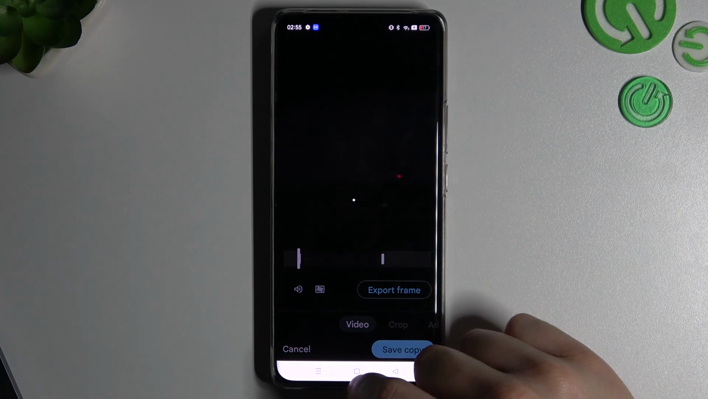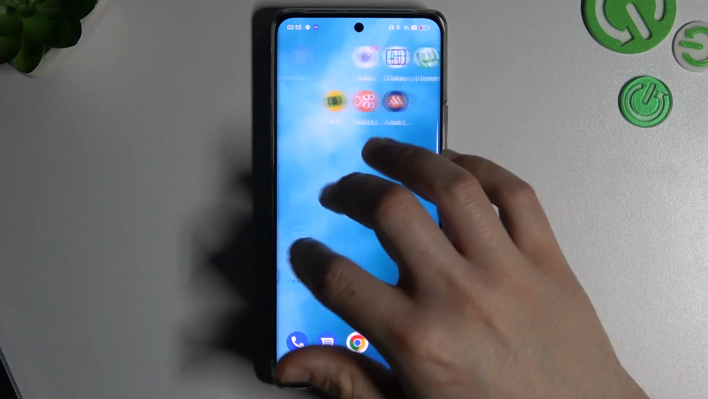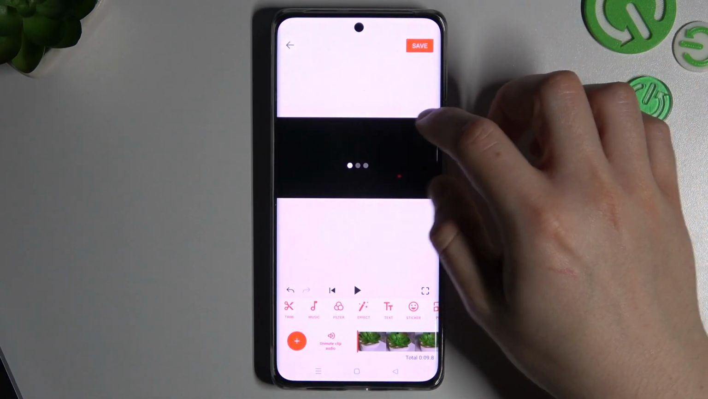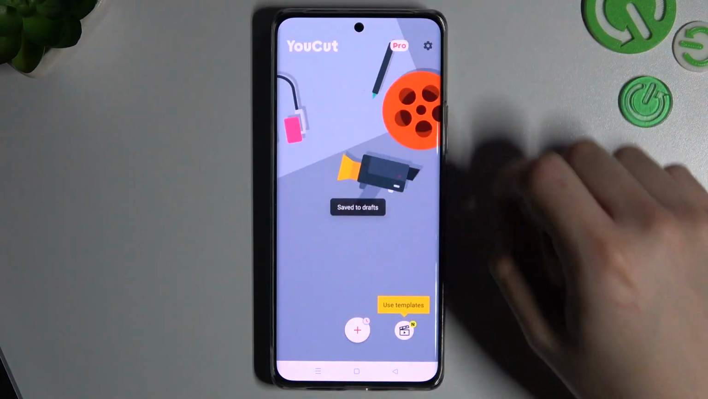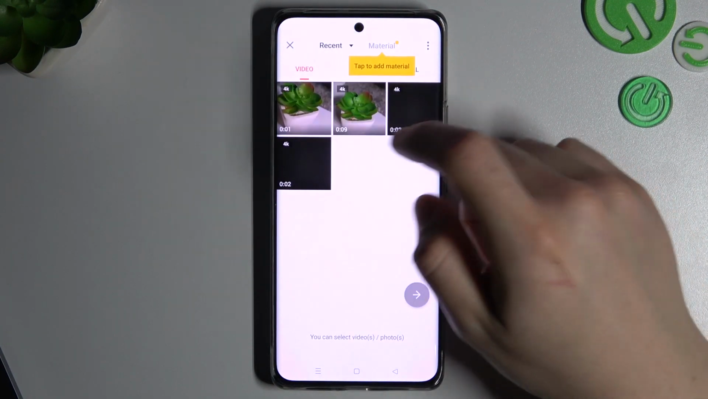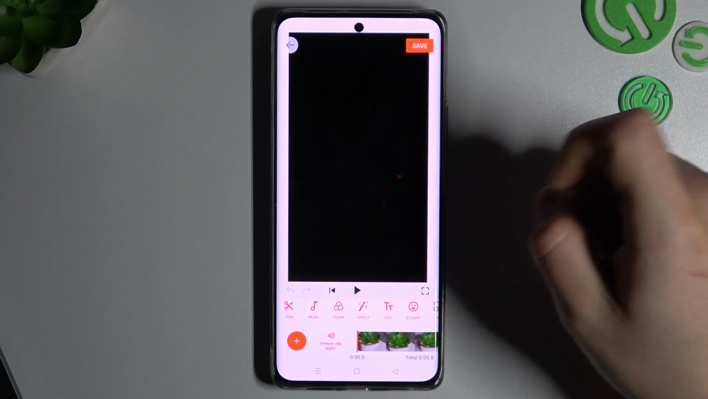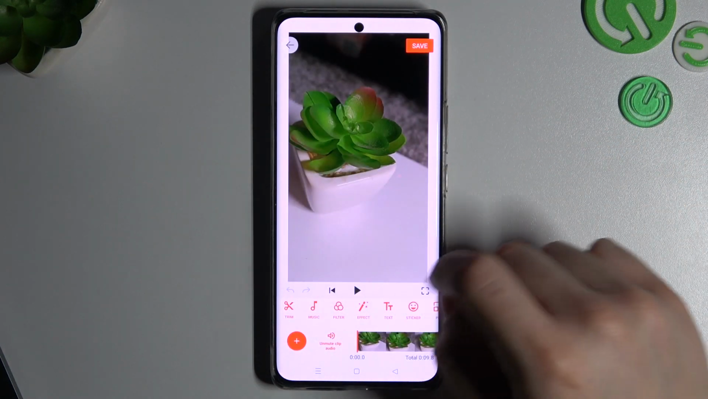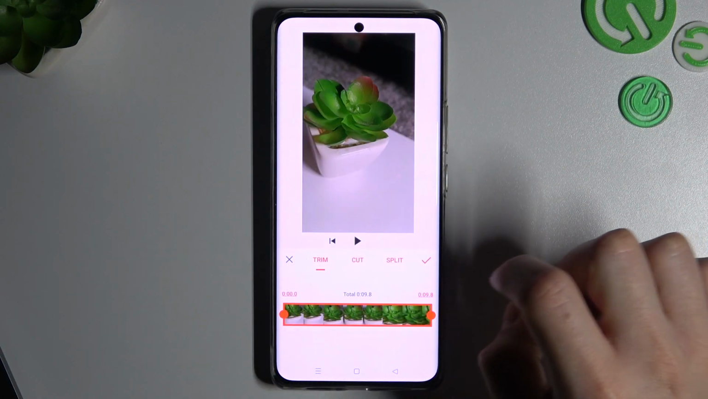But if you don't have an editor in your gallery, just go back and download this app, its name is UCut. Now just add your movie with this little plus, choose new project and select your video. If you're ready, click the arrow and just click trim.